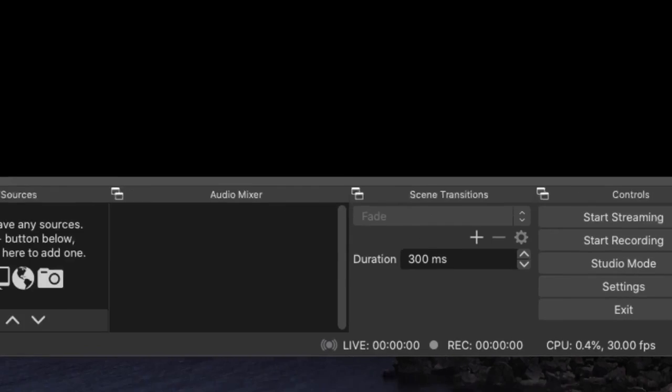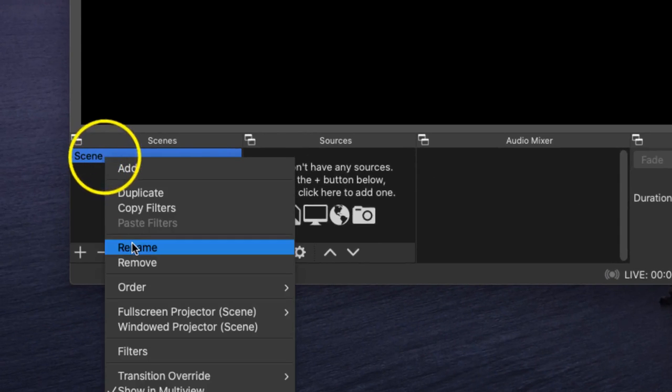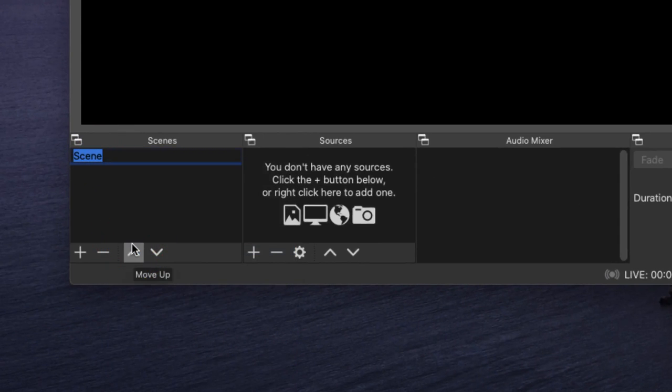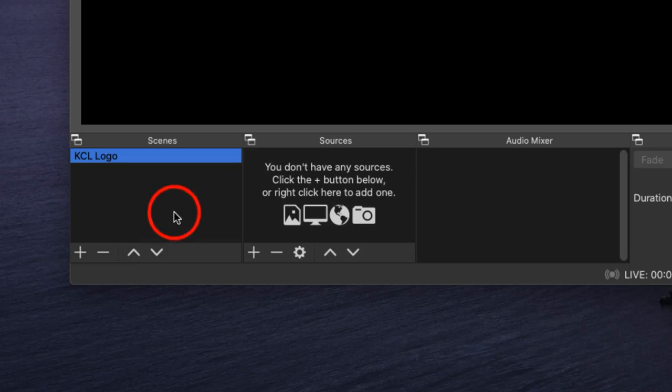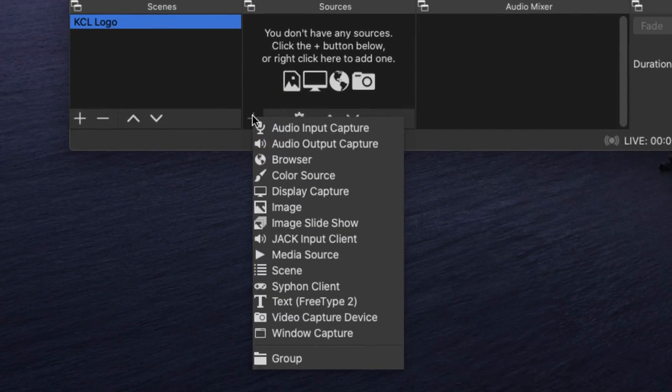So let's look at the scenes. Over here we have our first scene called Scene. If you right-click on this and choose Rename, I'm going to rename this KCL Logo, and then click off. I want to add my logo to this scene, so in the Sources section I click on Plus. When I click on plus, you'll see a whole load of options appear beneath. Since we are importing an image, we choose Image.